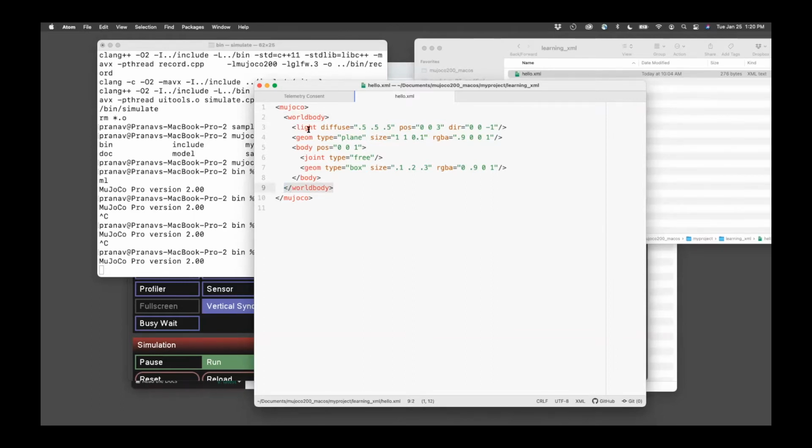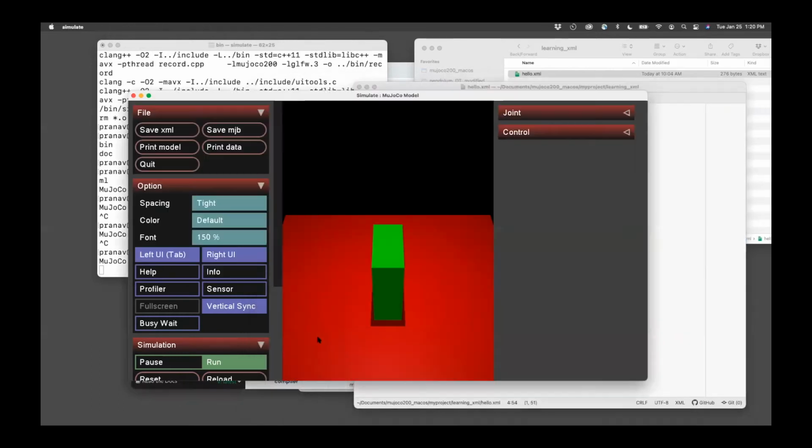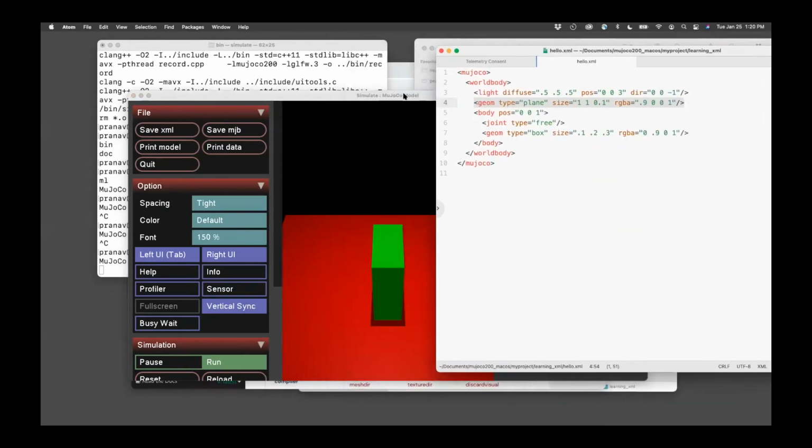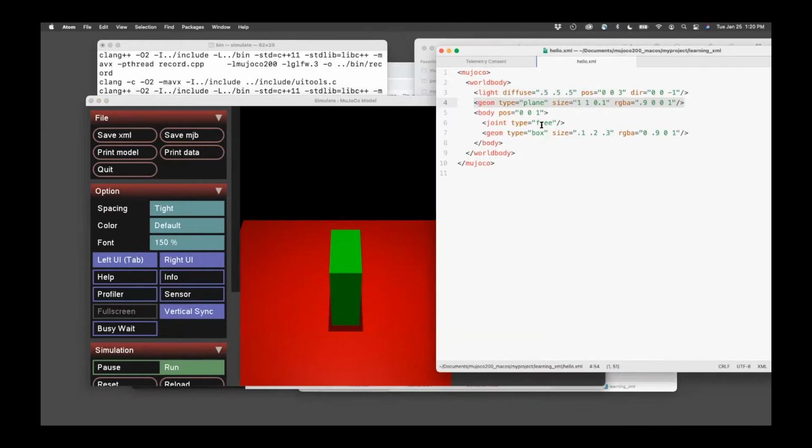And then there are things about light, which, by the way, you can modify these numbers and see the effect. There is the geometry, called plane. This plane is actually the ground, which you saw here. It's the red thing, and I'll check that in a bit. And then we have joint. Joint here says free, which means that this body, which is given by this keyword, is free. It has 6 degrees of freedom, can move in the X, Y, Z direction and rotate about the X, Y, Z axis. This body, we decided to be a box of dimensions 0.1, 0.2, 0.3.